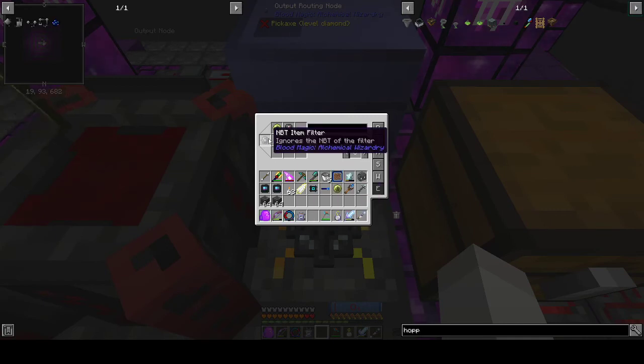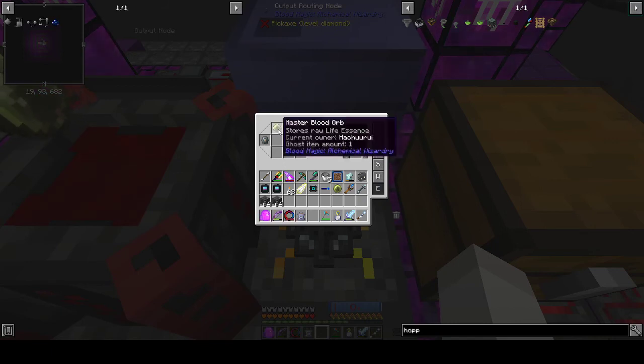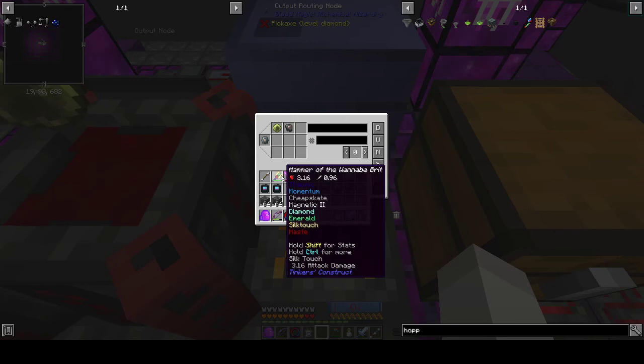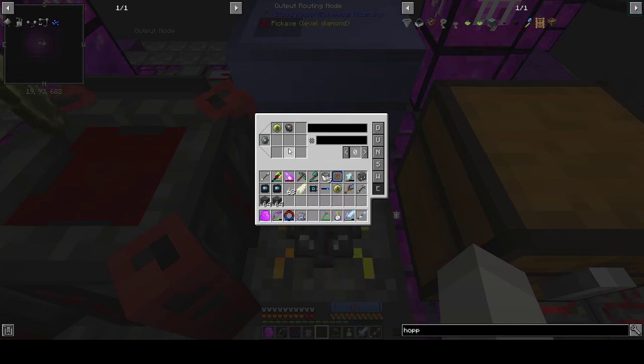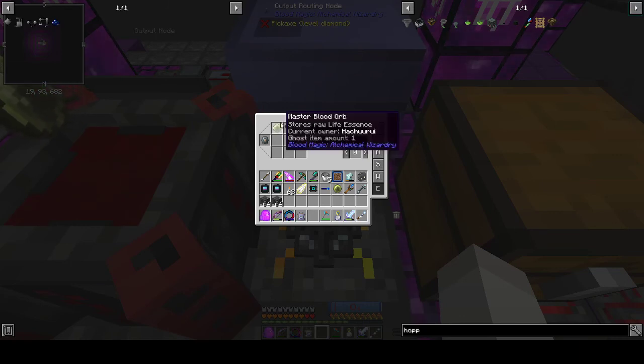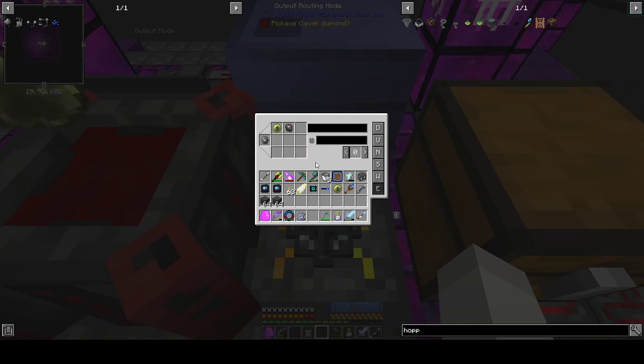For east, we have a MBT item filter with the master orb and the blank slates. Now, if this was any other mod pack, this would probably be stone instead of blank slate. But in this case, it's just blank slate because we have to use a mixer to make blank slates. And a master orb. Now, the cool thing about the MBT filter is it ignores MBT data. So if I had like a magician's orb or something, it'd stick the magician's orb in there. If I had an archmage orb, it would stick the archmage orb in there. That's the good thing about the MBT filter.